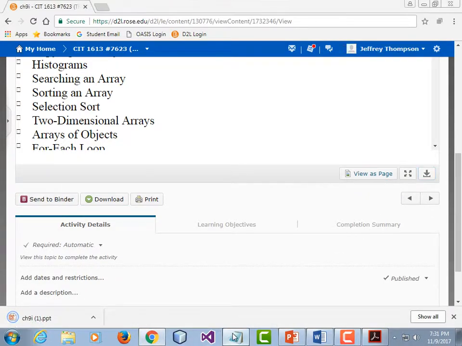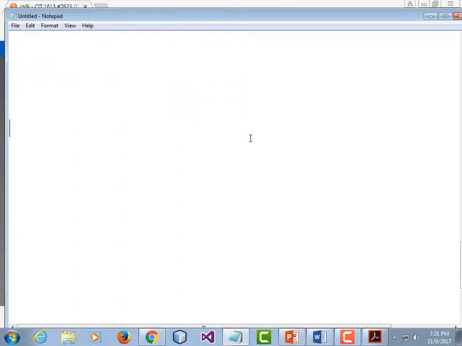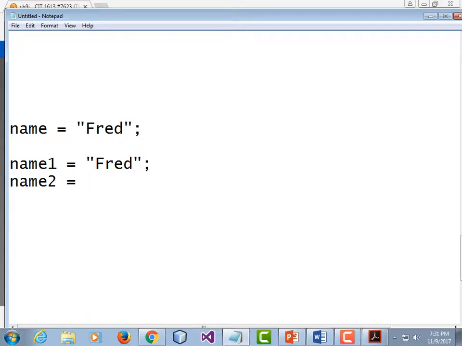The way you define an array looks like this. An array is a sequence of values. It's not just one value. Previously we would do something like this: my name is Fred. Well, what if you had several names? You could do this: name1 is equal to Fred, name2 is equal to Bob, and so on. But that's stupid. You don't really want to do that.